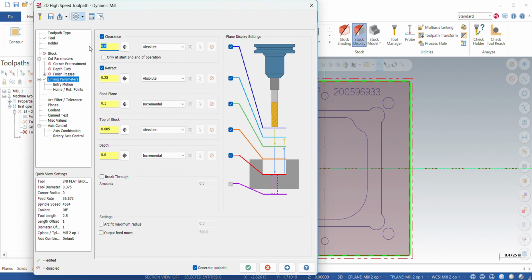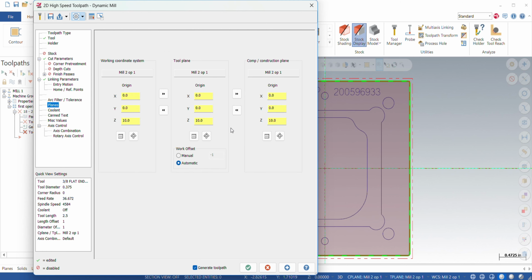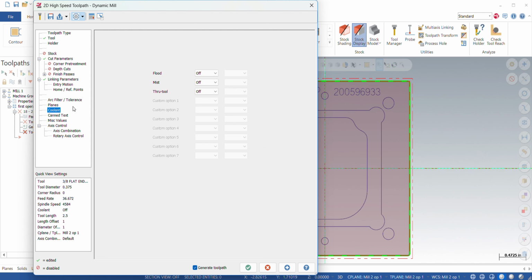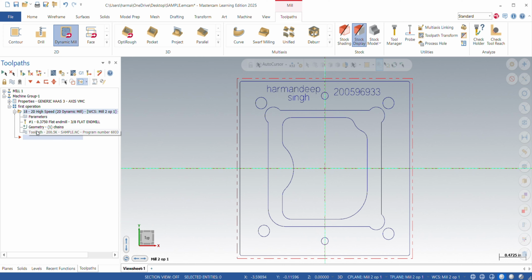Clearance I always take 1. Depth there is no need. Choose absolute, absolute, and plane should be mill to operation 1. Coolant on. You can always do coolant on. If by chance you can go to the mini mills, you don't need to turn the coolant on and off again and again. You can just put it into your program. Okay, hit tick. So this is our first one.